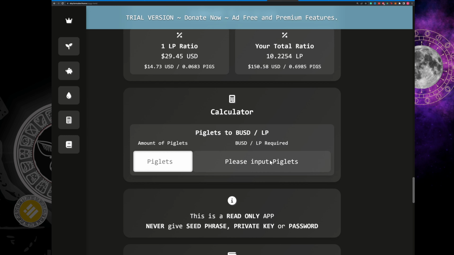There's a handy calculator down here. It seems like you can just input piglets and see how many LP you're actually going to need, as far as dollar amount, to get where you want to go as far as piglets are concerned. About $12 for 555 piglets. About $22 for 999. What if I wanted about 5,000? About $111 or 4 LP. So that's a handy calculator there.